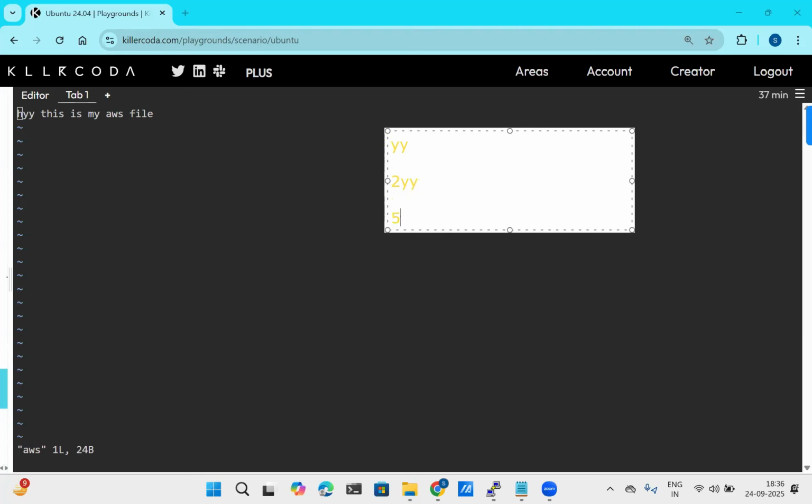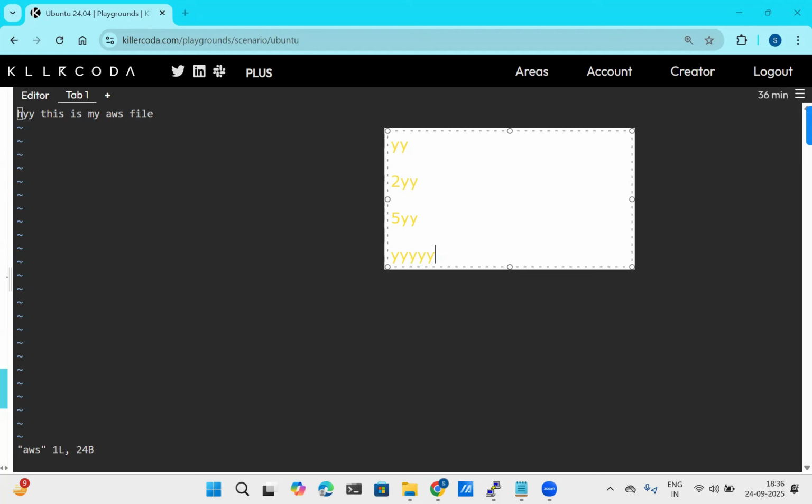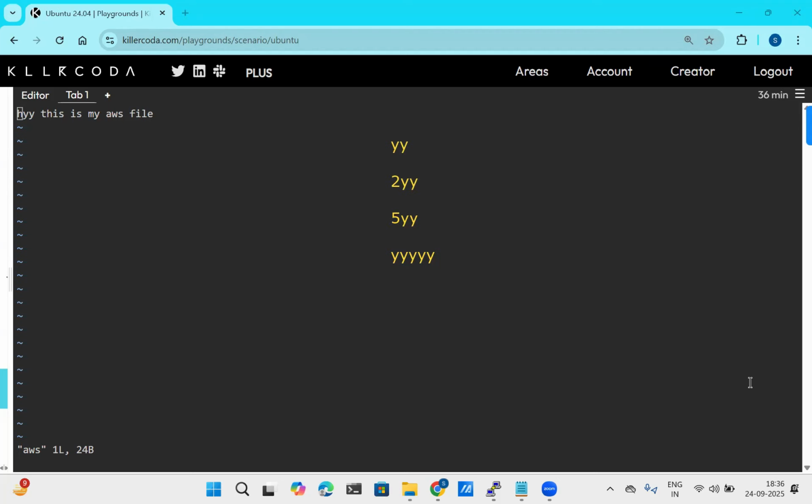If you are pressing the number 5 and double y, it is going to copy 5 lines. Don't type 5 times Y, like 1, 2, 3, 4, 5. This is not the correct one, guys. It is 5 and double y. So yy is the command to copy a line. If you want to copy a single line, yy. 2 lines, 2yy. 5 lines, 5yy. So don't type like this.